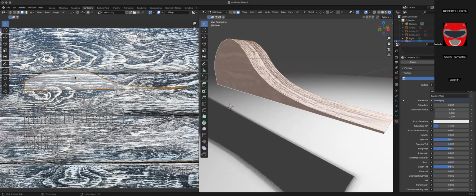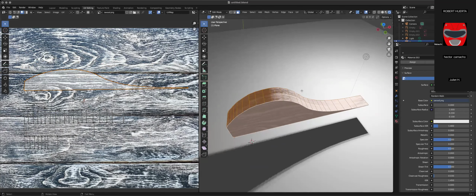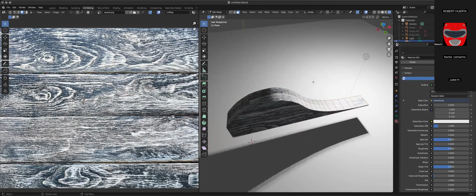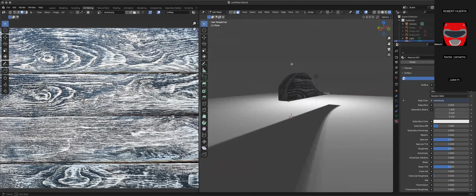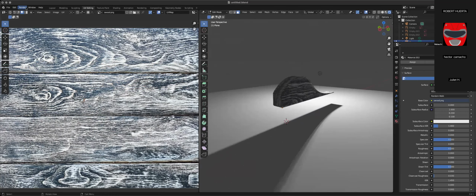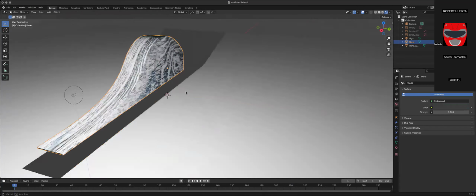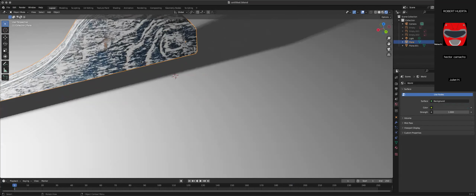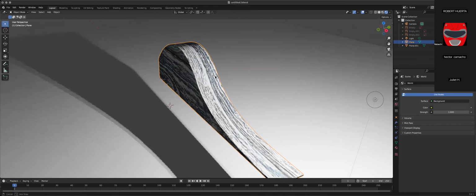But for now, this seems to work well for me. Maybe if that bothered me, that would be different, but okay. So now I'm going to come back into layout, and we're looking at this object now with this image texture that's been wrapped onto it.